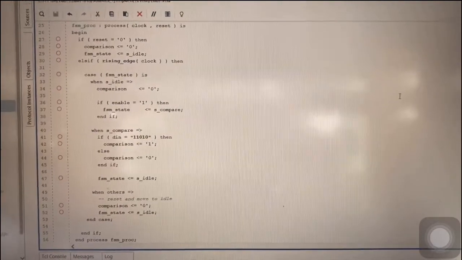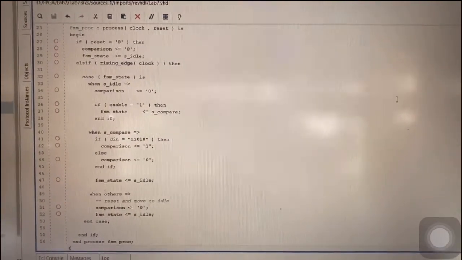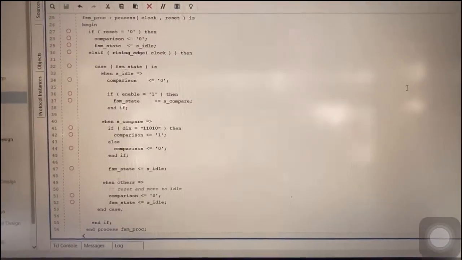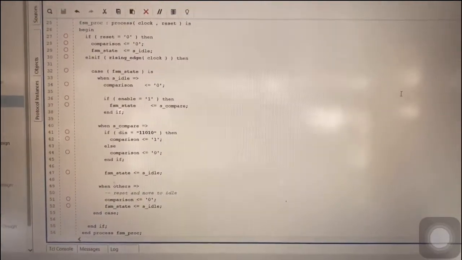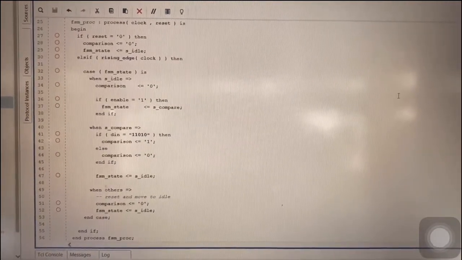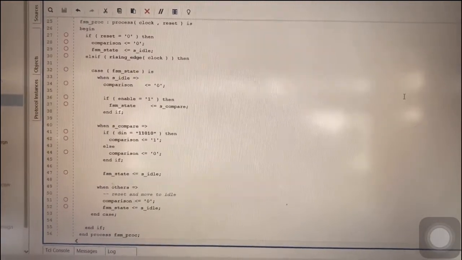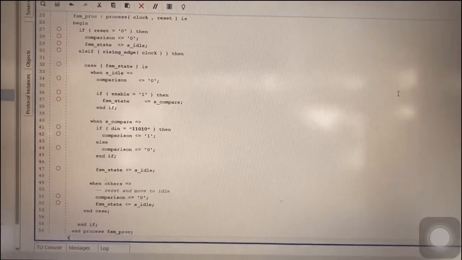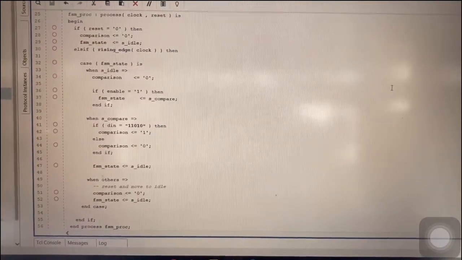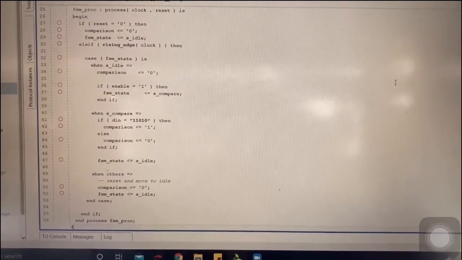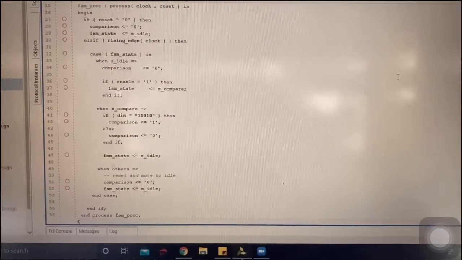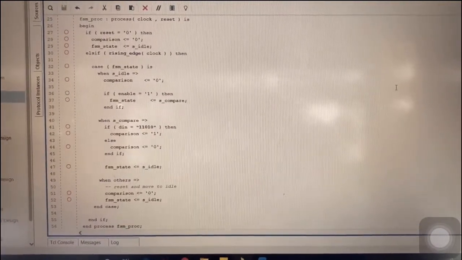But if reset is 1, then on the rising edge of my clock, I'm going to go into my FSM implementation. In idle, my comparison is set to 0, and I'm going to check enable. If enable is high, then I'll move from idle to compare. If enable is low, then I just stay in idle. In compare, we grab the result from a comparator, map that to our output of comparison, and go back to idle. If my state isn't idle or compare for whatever reason, that's when we enter this when others block, then set the output to 0 and go back to idle. So that is how I've decided to implement this FSM.